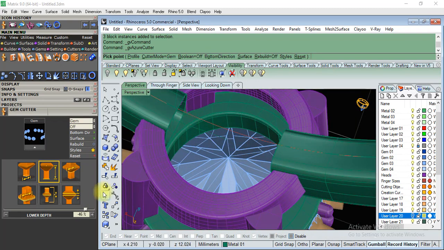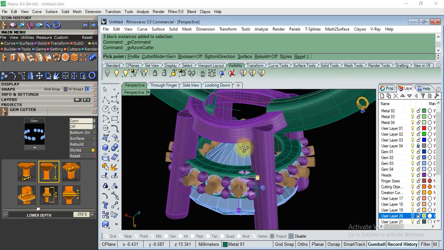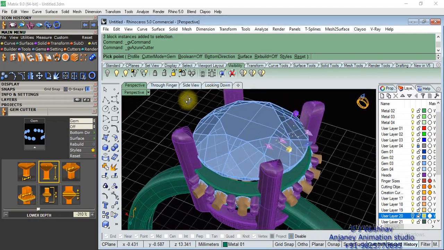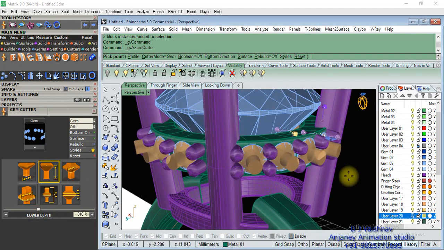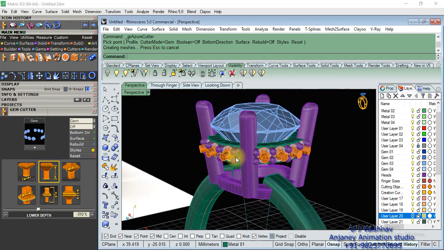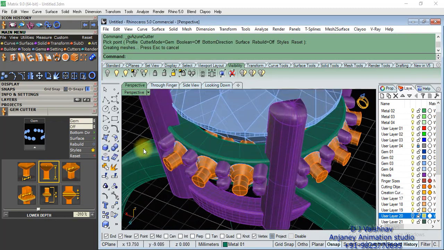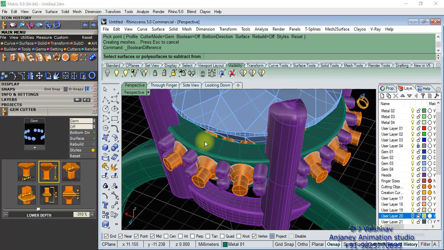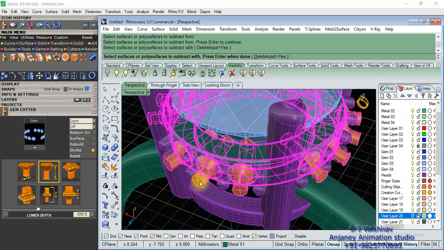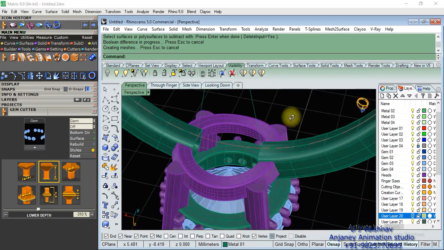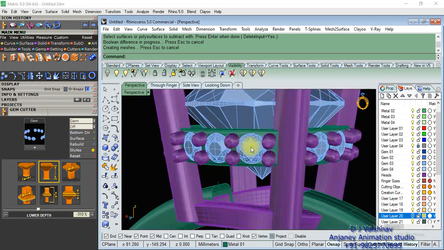I think we have to reduce it. Yes, so this is fine. We need hole throughout for diamond sparkling. Now done, and we have to just apply boolean difference. Select, enter, and select all the cutters, enter. So now this is perfect.